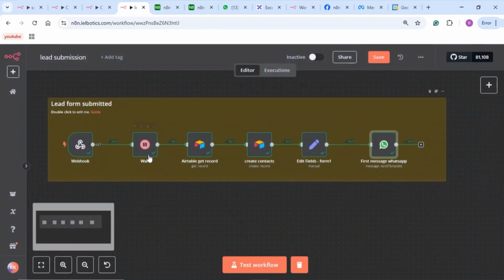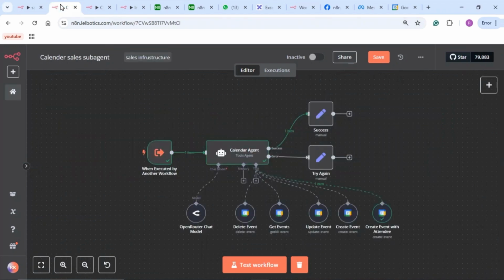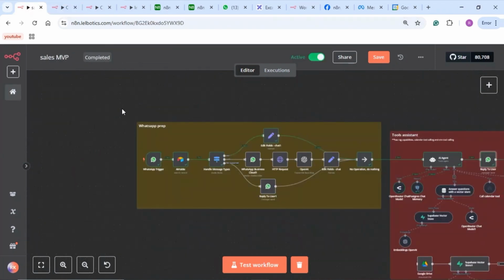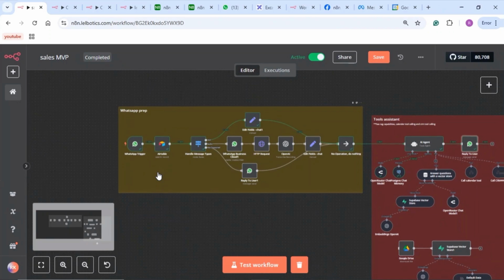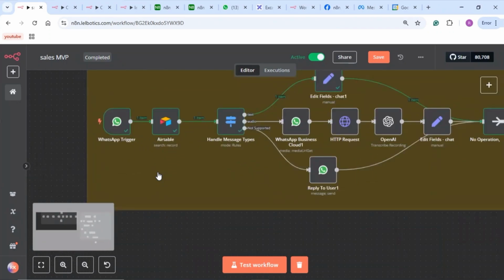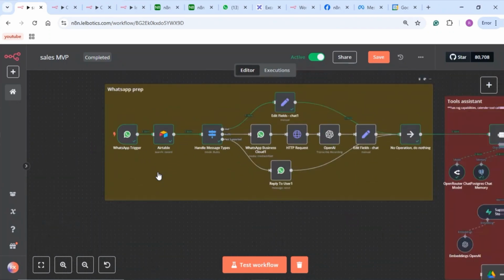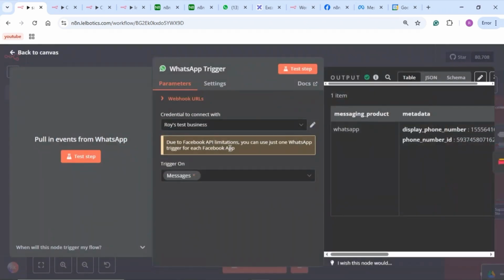Once we are done with this workflow, we are going to go to our second workflow where all the juice happens. So just to sum this up, we are directing all of our customers to WhatsApp simply because it is easier to communicate with them in WhatsApp, and there are higher chances of actually booking calls with WhatsApp. This is first the WhatsApp trigger. You're going to create your credentials and connect it.